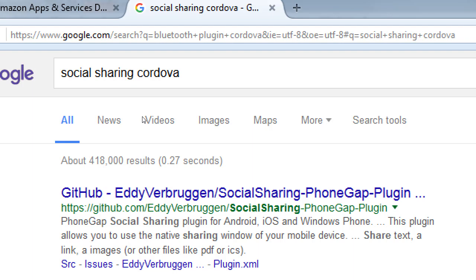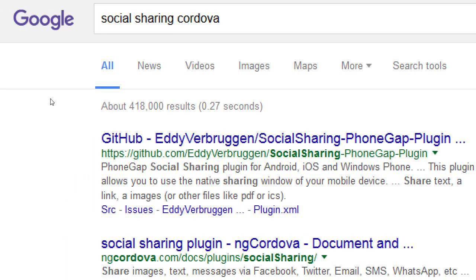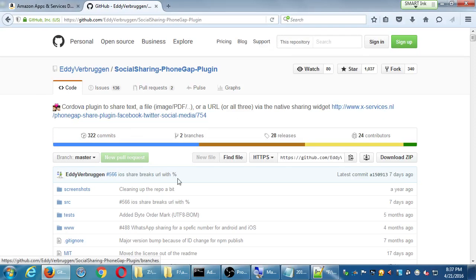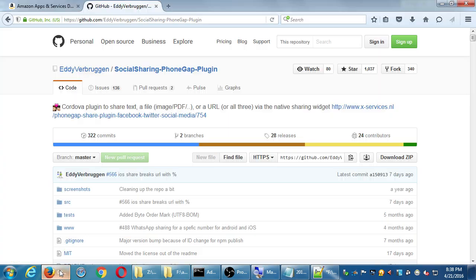So we want to add social sharing, and this developer here, Eddie Verbruggen, has a version of this. This is the one we're going to use. So let's go ahead and click on it. It's over on his GitHub account. Let's click there. And let's RTFM a little bit. We need to read the manual.